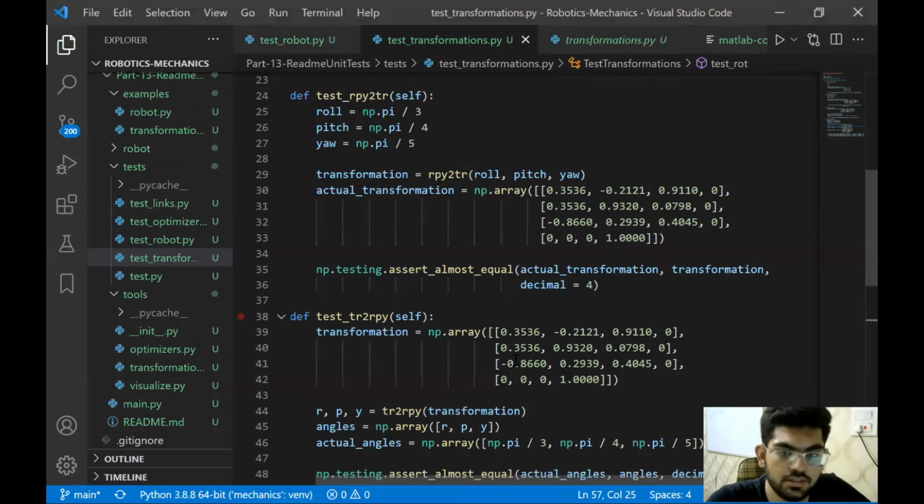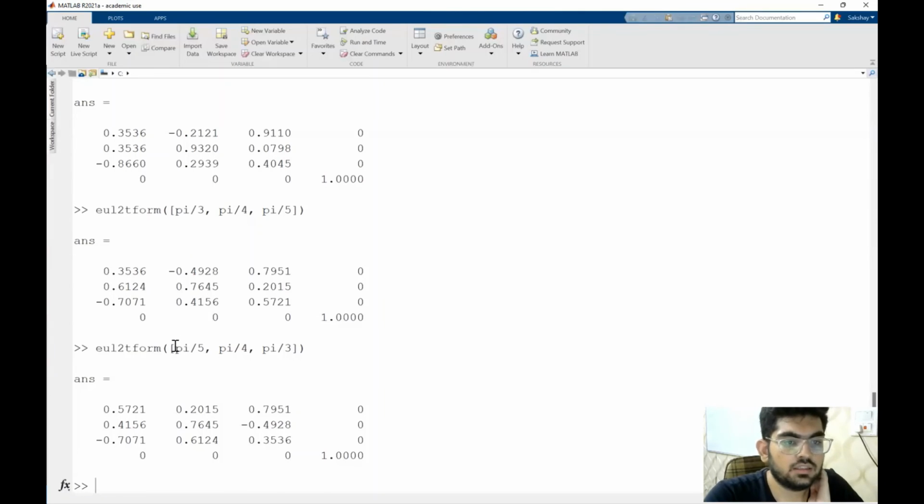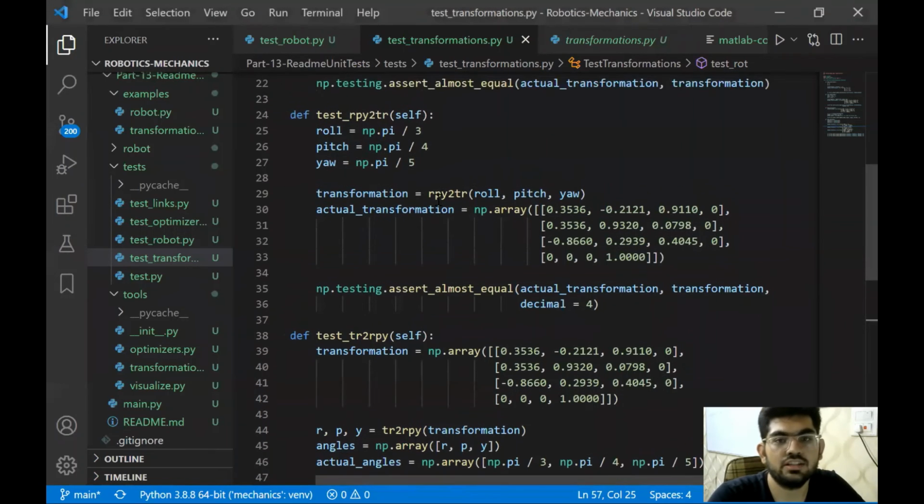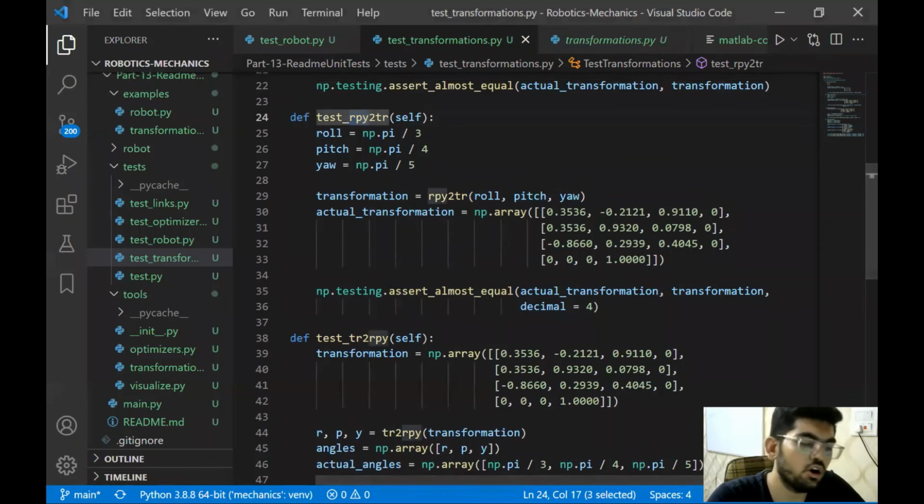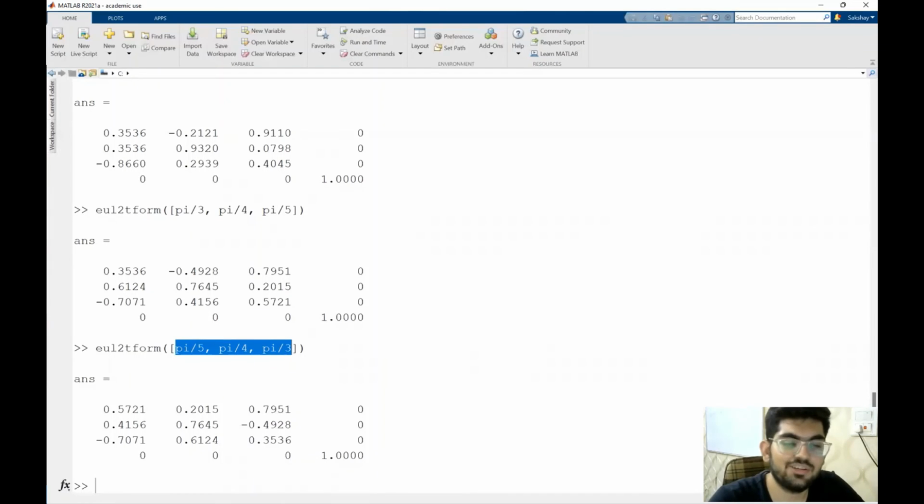What MATLAB does, in order to compute this Euler to transform, is that the yaw angle comes first; the calculation takes place in the order yaw, pitch and roll. But in our function, the calculation takes place in the order roll, pitch and yaw. So the order of these values is actually important. That's why we were getting the wrong matrix. Now the order is correct, so it's returning the correct matrix. So we're going to make the changes now.